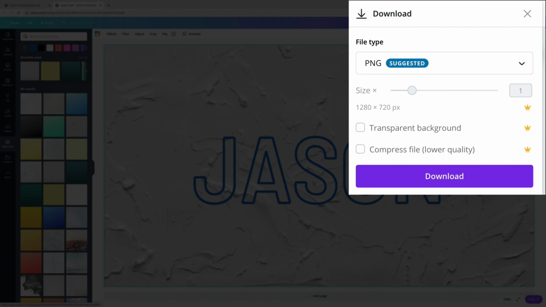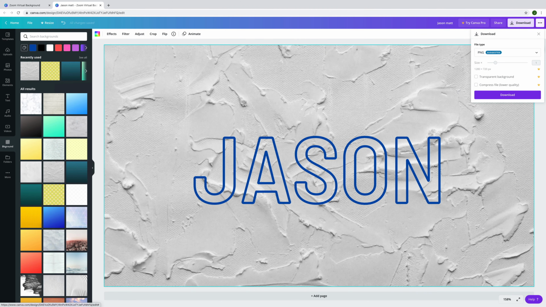There are some options here that are faded out, and as you can see, there's a crown symbol next to it, and that's for the premium paid account. So I don't have access to that, but that's fine because this is the correct dimensions for a Zoom background, 1280 by 720, that is the typical background dimensions. And as I click download, I will have a PNG file that I can then upload to Zoom.